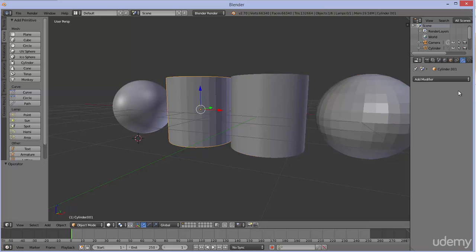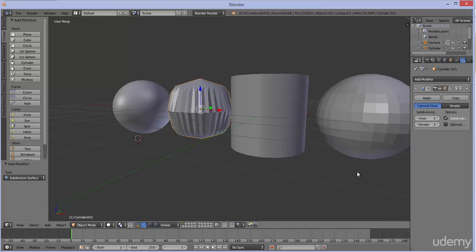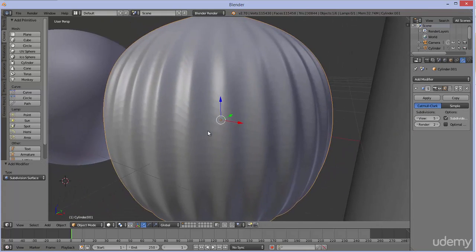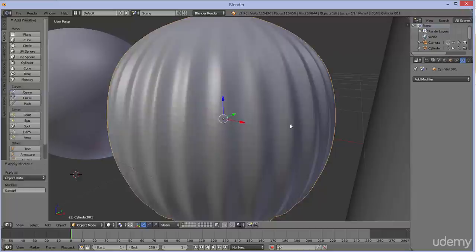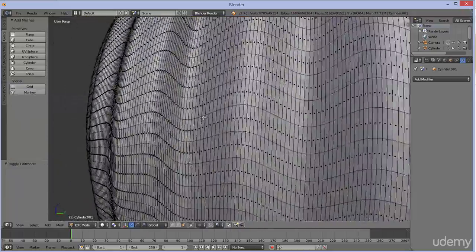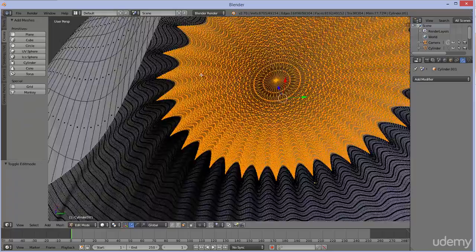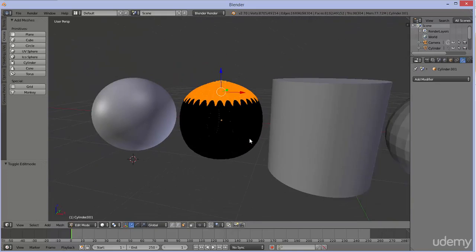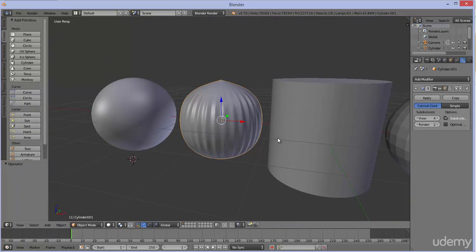Now notice if we add a subdivision surface modifier to this, it completely messes it up. In fact, if we add it in a lot, it ends up looking like kind of an acorn squash, which is kind of cool actually. Let's apply this here, and you can see that this is not what you want to do. So subdivision surface modifiers do not always work the way you want them to. I'm just going to undo that.